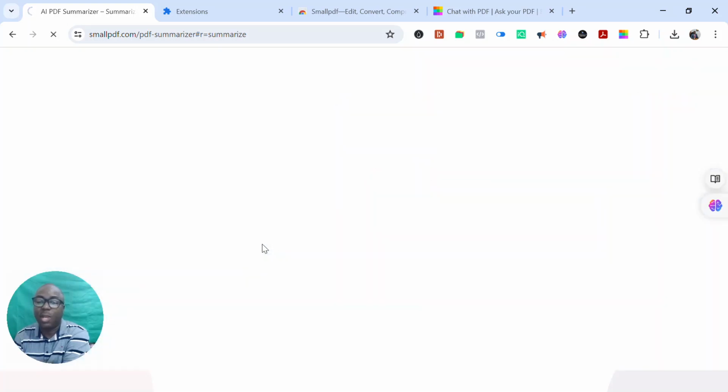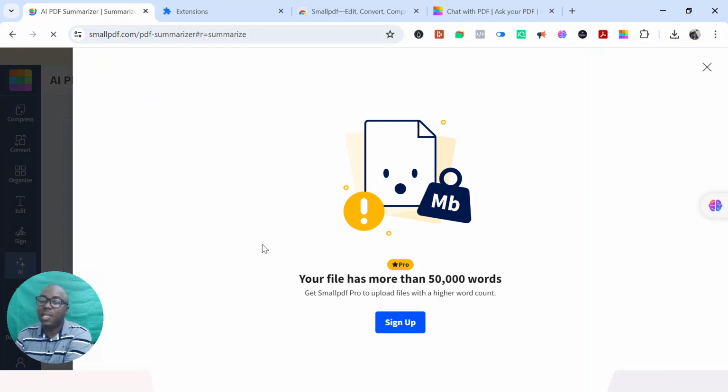So let's wait and see what happens. It will tell us now. You can see clearly, your file has more than 50,000 words. So that's it. But if you wanted it to be able to upload a higher amount of pages, you will need to pay for it. So it can do a higher number of pages, but you need to pay for it. So it's a paid service.